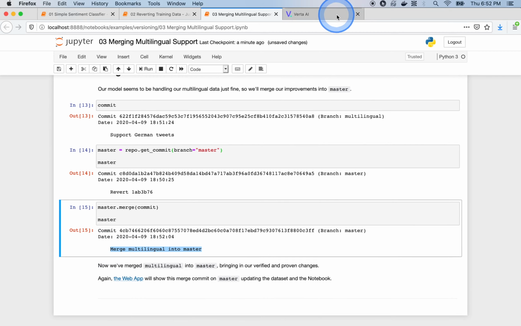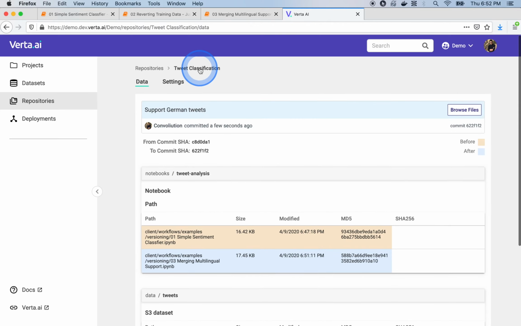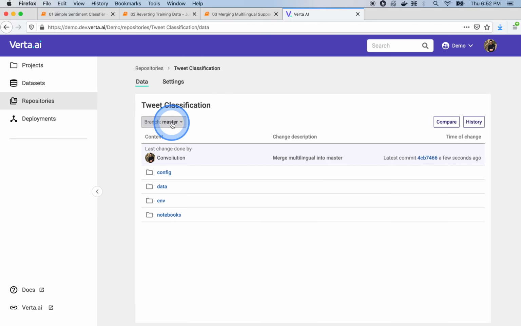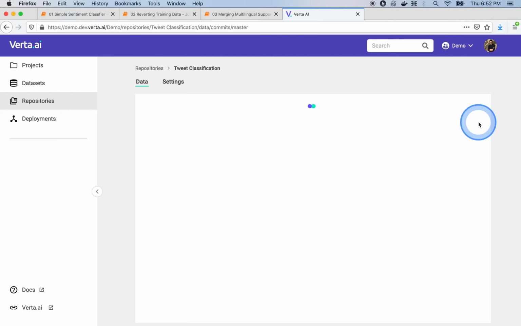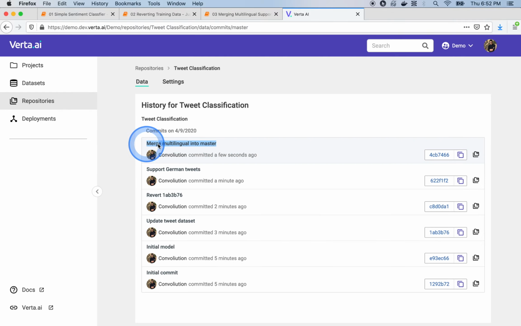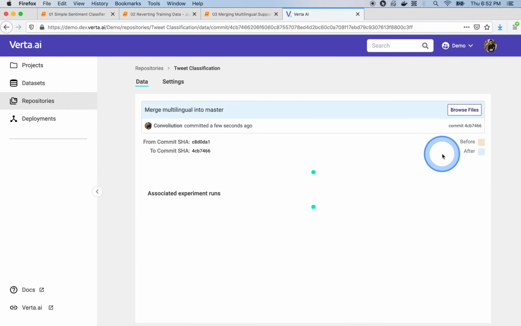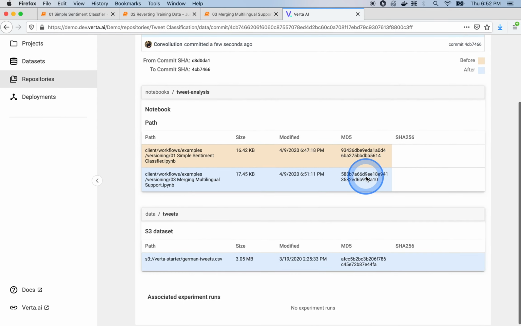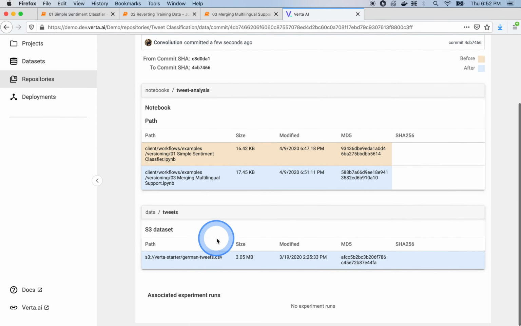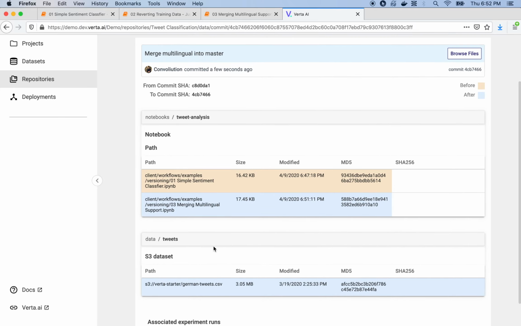Now, one last time, we'll verify through the web app that master has been updated with the commits from our multilingual branch brought in behind this merge commit. And for definitive peace of mind, we can see that on master, the notebook has been updated and this new dataset has been added. This is how the ModelDB versioning system provides tools to help you reliably and responsibly version your models.